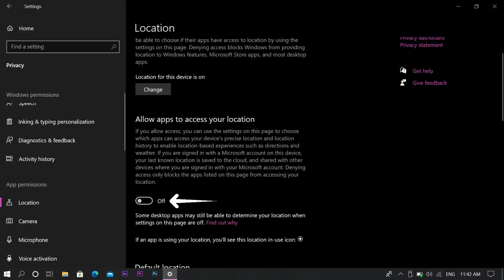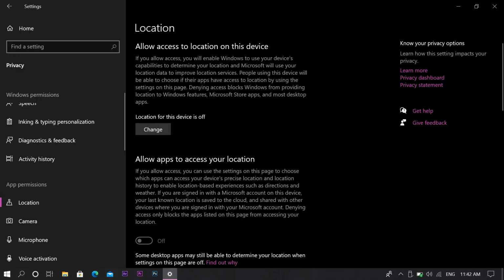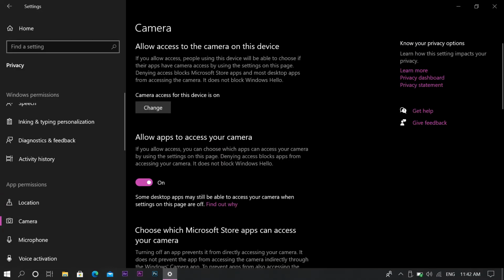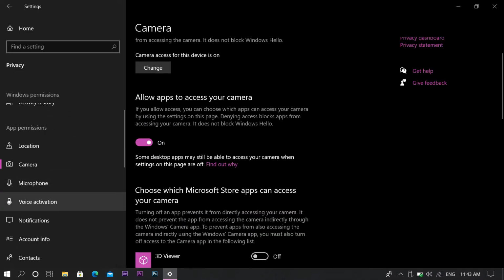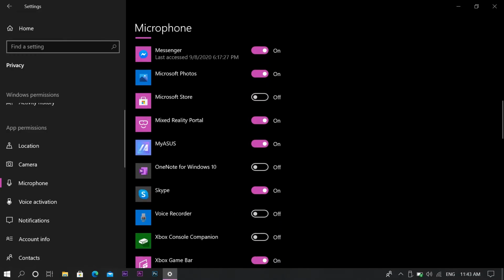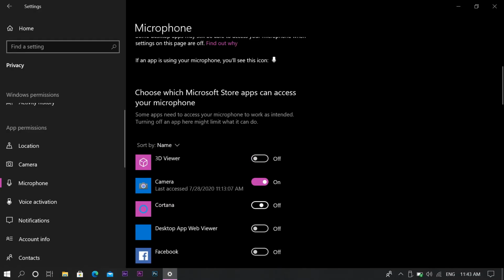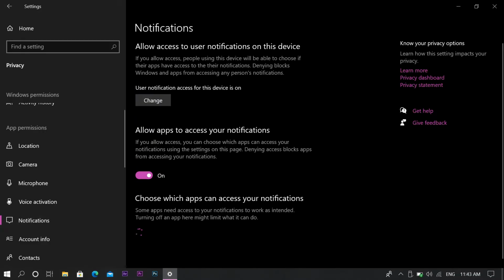Then on location tab, turn off, allow apps to access your location and location for this device to off. Then on camera tab, select those apps that you don't use often, and make an exception, of course, to the apps you use. The same on microphone tab, turn off those apps you don't use and exclude the apps you use. That's it for privacy settings. These are optional, you can turn these back on, but turning it off improves performance and improves a little privacy.